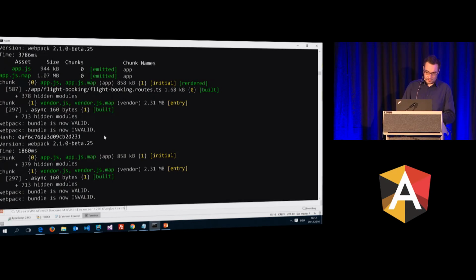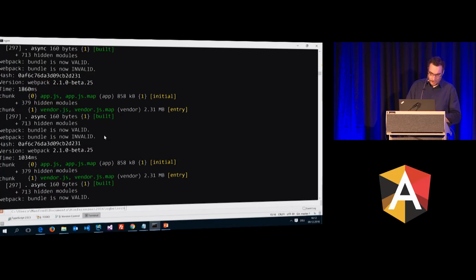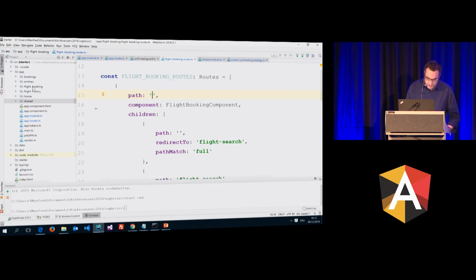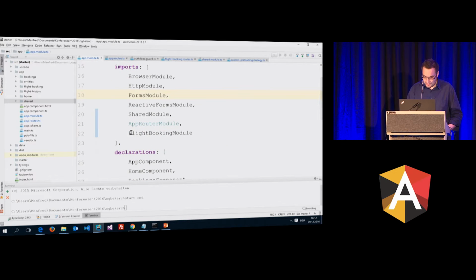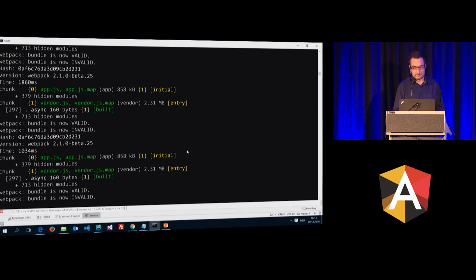Okay, I have also used this Webpack loader. And when we look at our console, we see that lazy loading doesn't happen because I have forgotten a tiny aspect. So let's switch back and go to my app module. Here I am directly referencing the flight module, and because of this, of course, the flight module is eagerly loaded. So let's comment this out and try it again. Fingers crossed.